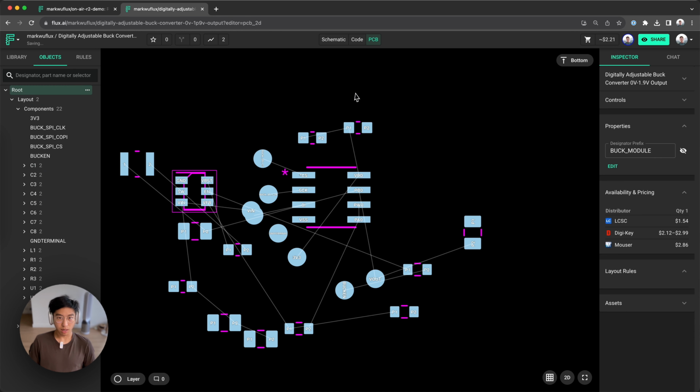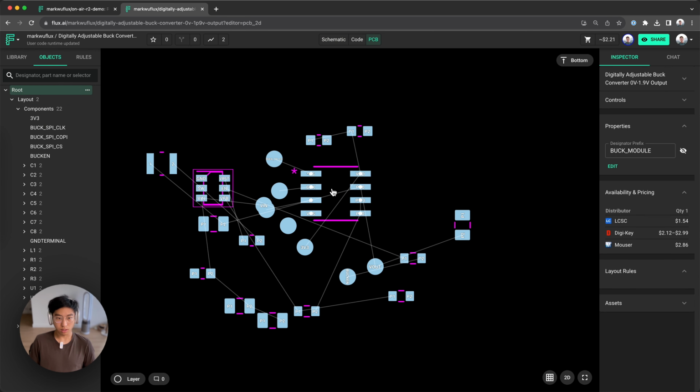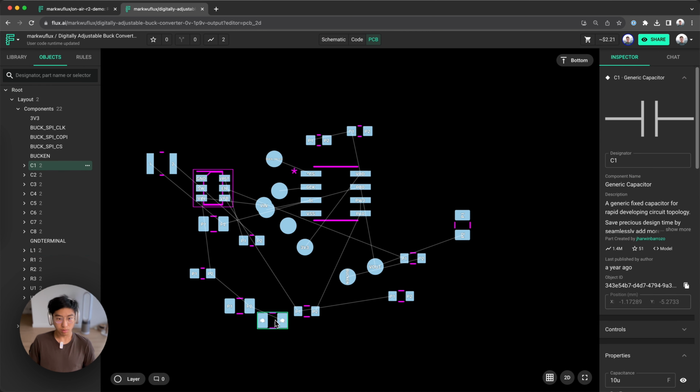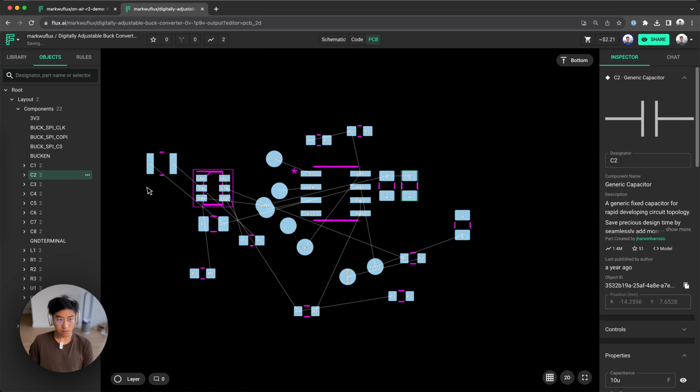I typically look back and forth between the schematic and the PCB to know what part I want to place where. For example, C1, C2, and C3, I want to place near the VDD pins. So I'm going to grab C1 and move that here. You can press bracket keys to rotate your parts. And let's grab C2 and C3.